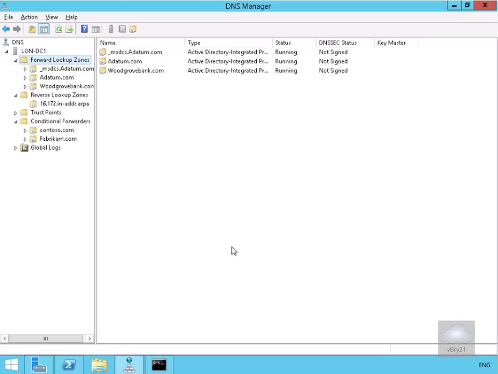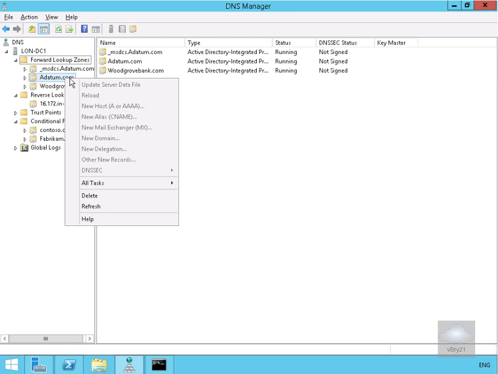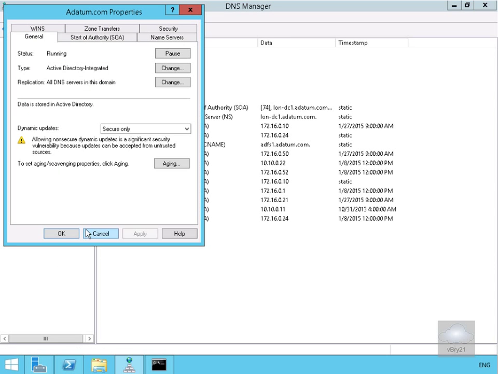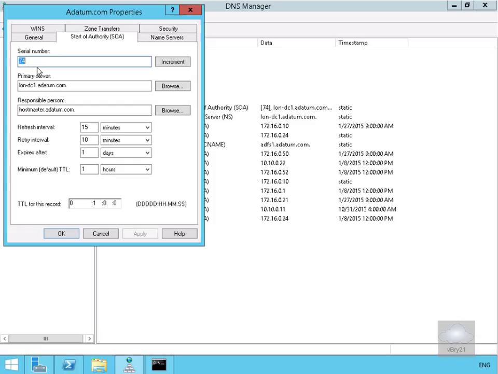So what we're going to do here is come to the datum.com zone. We're going to right click and go into the properties. If we come to the properties, we have a number of different tabs. On the general tab, it's telling me that it's currently running, it's Active Directory integrated, secure only for dynamic updates. Start of authority just shows me the current serial number, shows that this is the responsible server, shows me any refresh intervals, also the time to live for caching purposes.